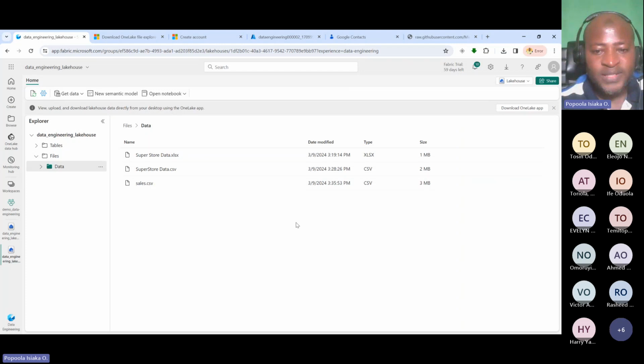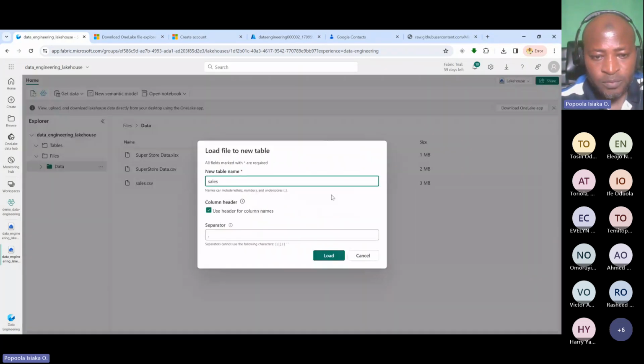Now the idea is that we are moving this into a table. If you look at the table section, we don't have anything there because we have not converted any data into a table. It is only in a table that we can have the SQL endpoint. So let us convert this. We go from here, new table. I want to call it sys. We click on load. We hope this is okay. Fine. This one is not having any challenge.